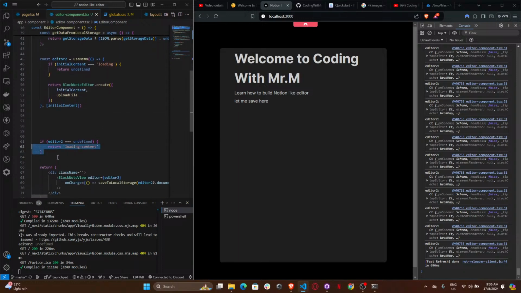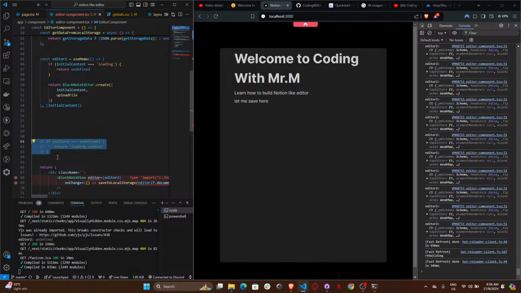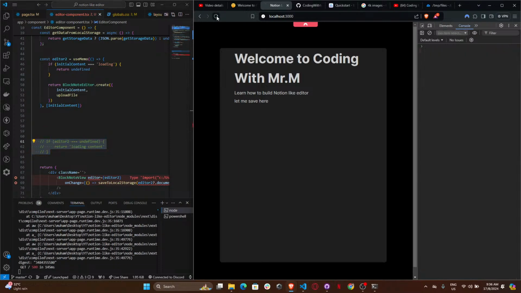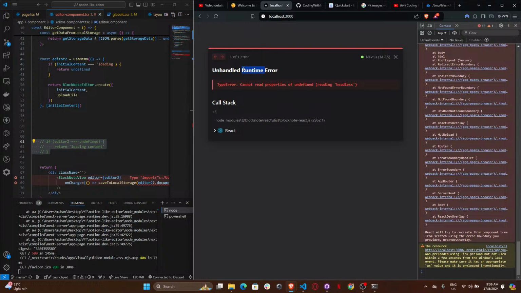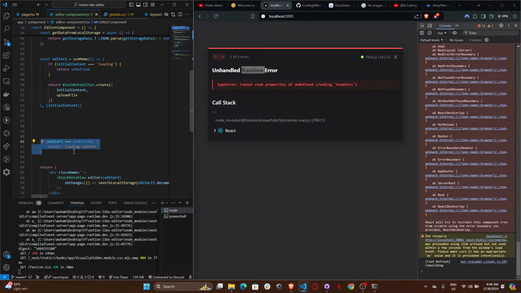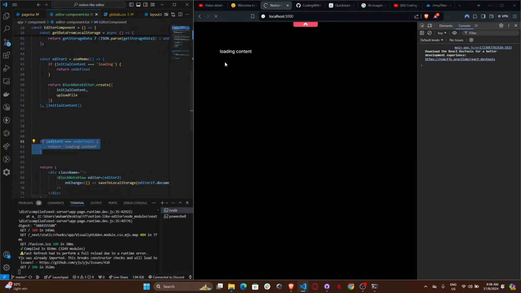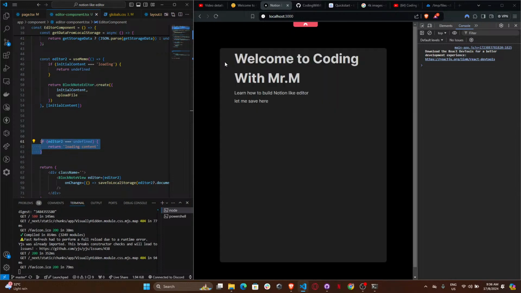That's the reason. Suppose you just comment this out and save it, now everything is going to break. We can't see anything. As you can see, this error says unhandled runtime error. That is the one I should check, but it's okay, because we already fixed this issue. Here it says it's going to be loading content. Once the content has loaded, then it's going to save here.